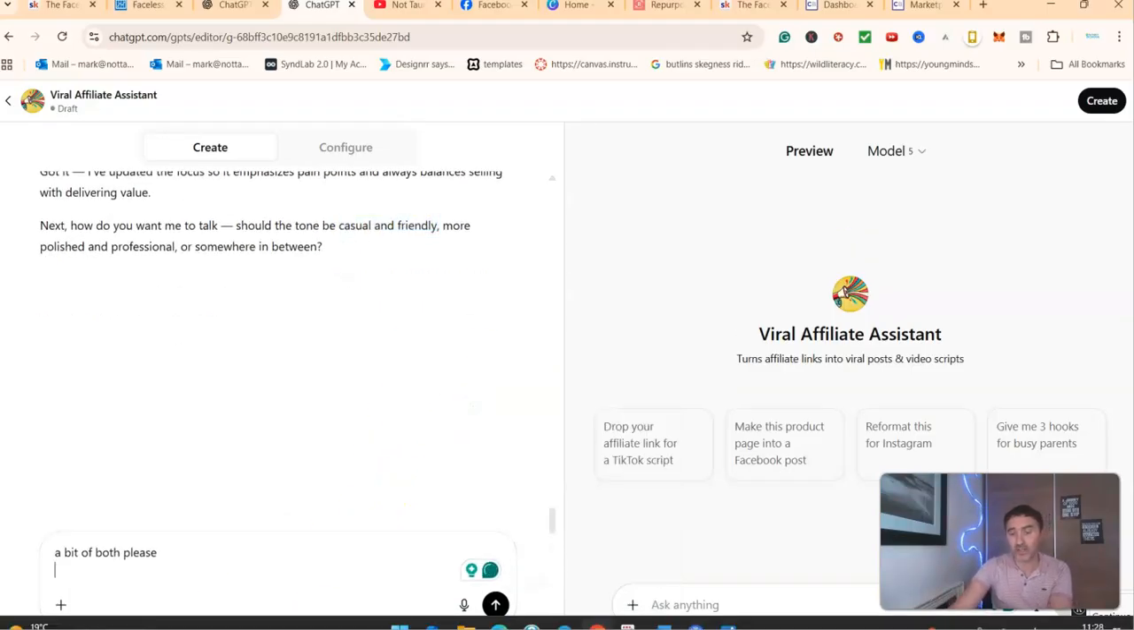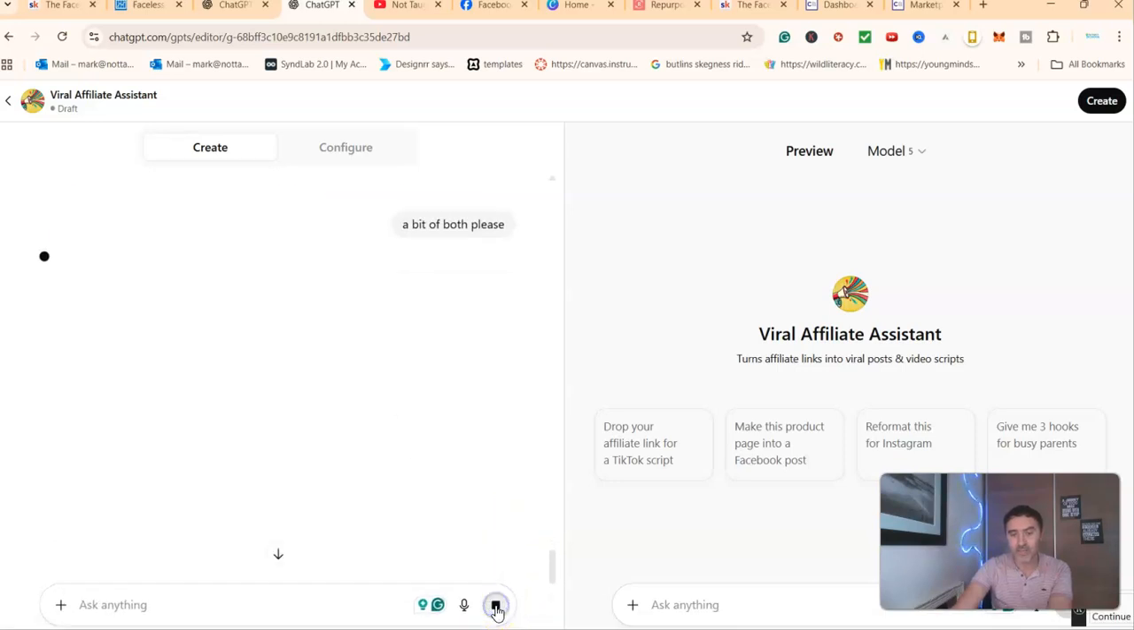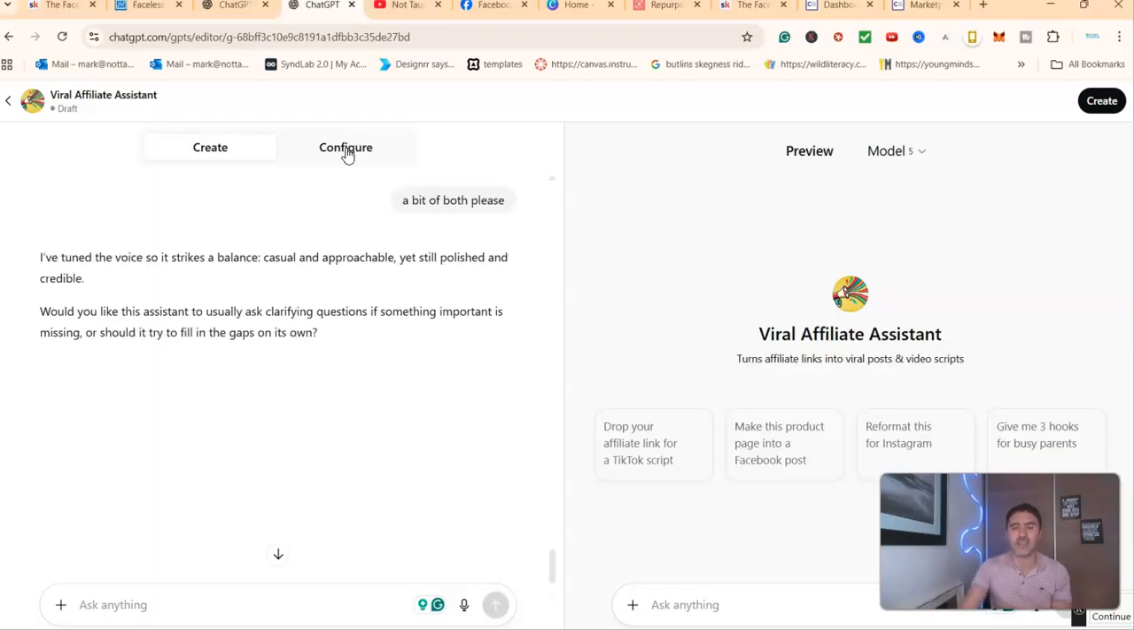And I'm at the end. Well, I say I'm at the end, hopefully. I'm nearly near the end of building this, because the hard part is going through the configuration tab over here. And like I say, you can upload websites and different URLs. You can upload your own data into here. So we've done all that. Would you like the assistant to usually ask clarifying questions if something is important or missing? Let's just say filling gaps.